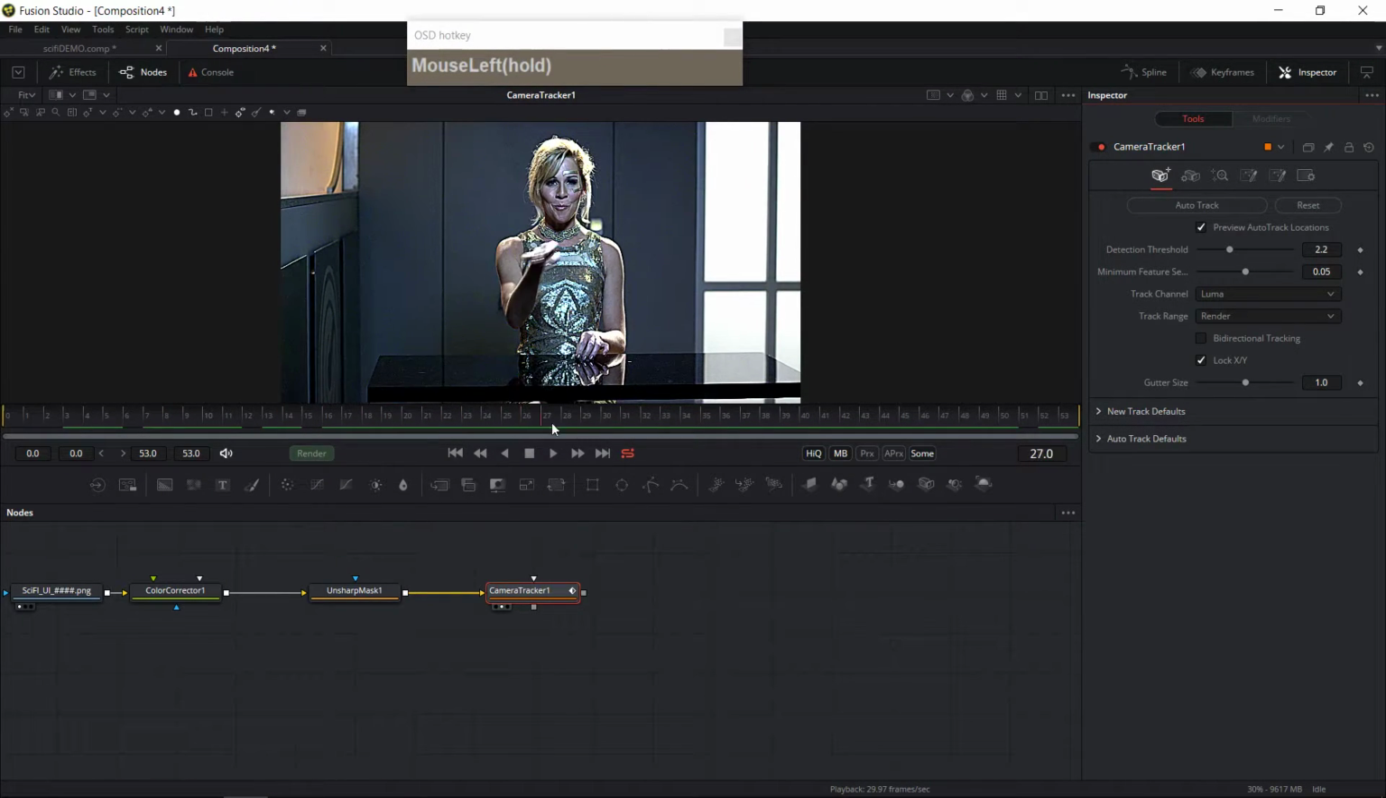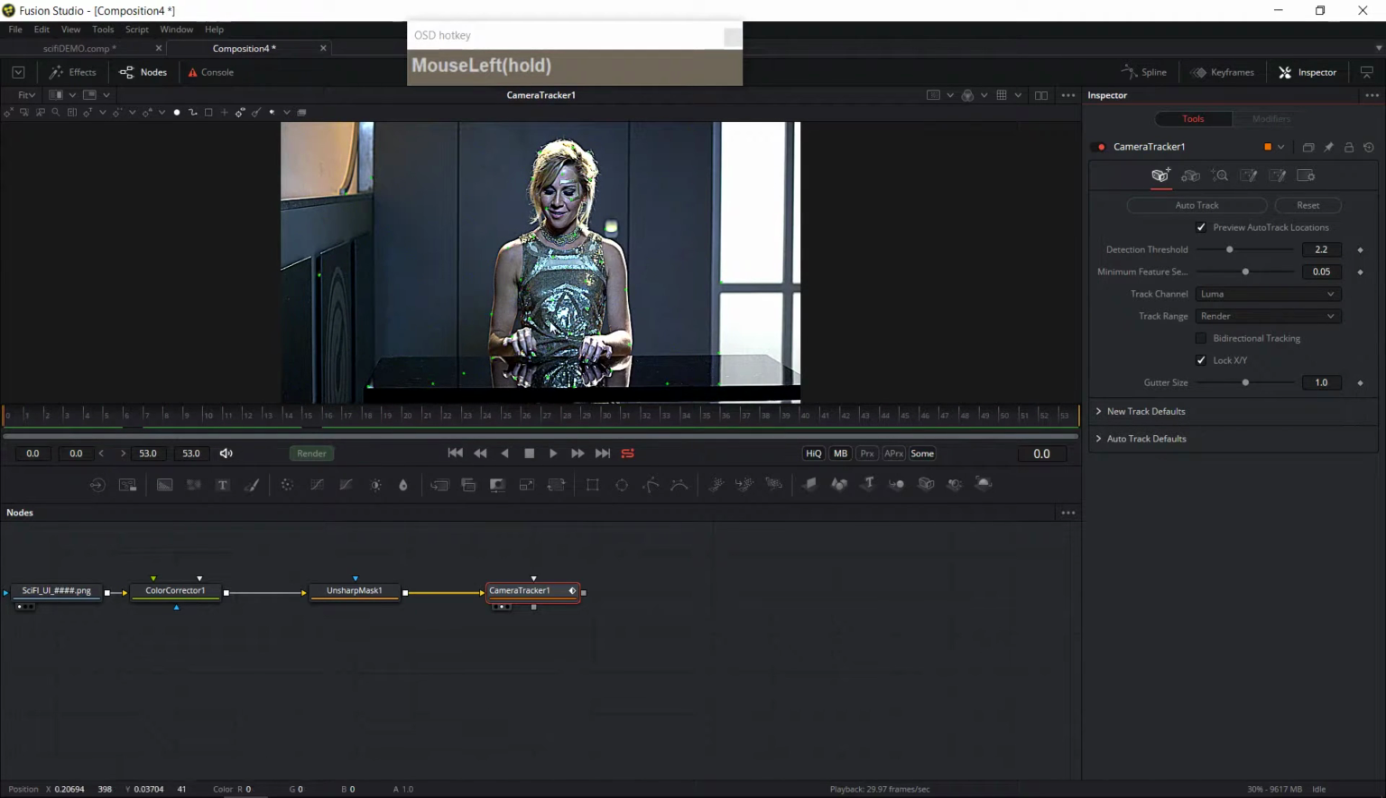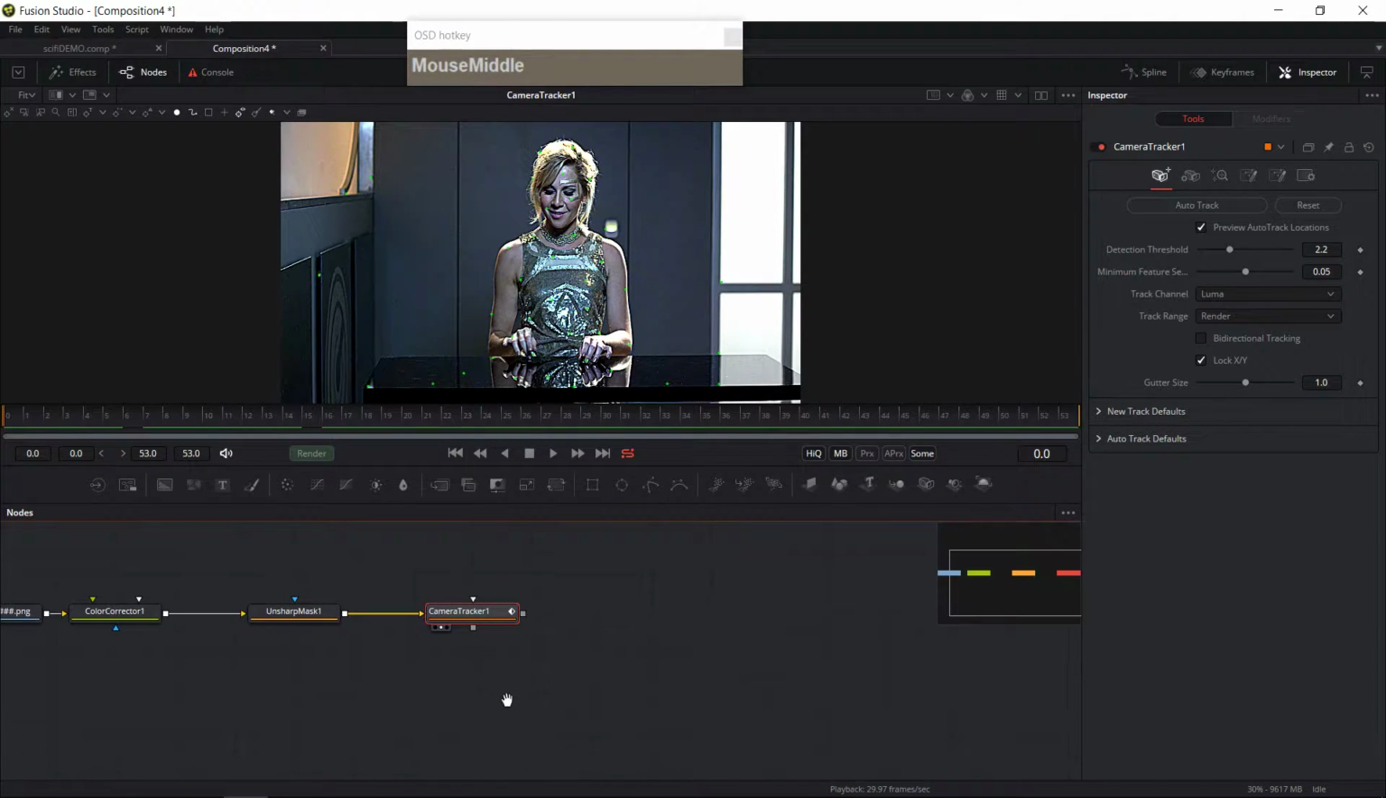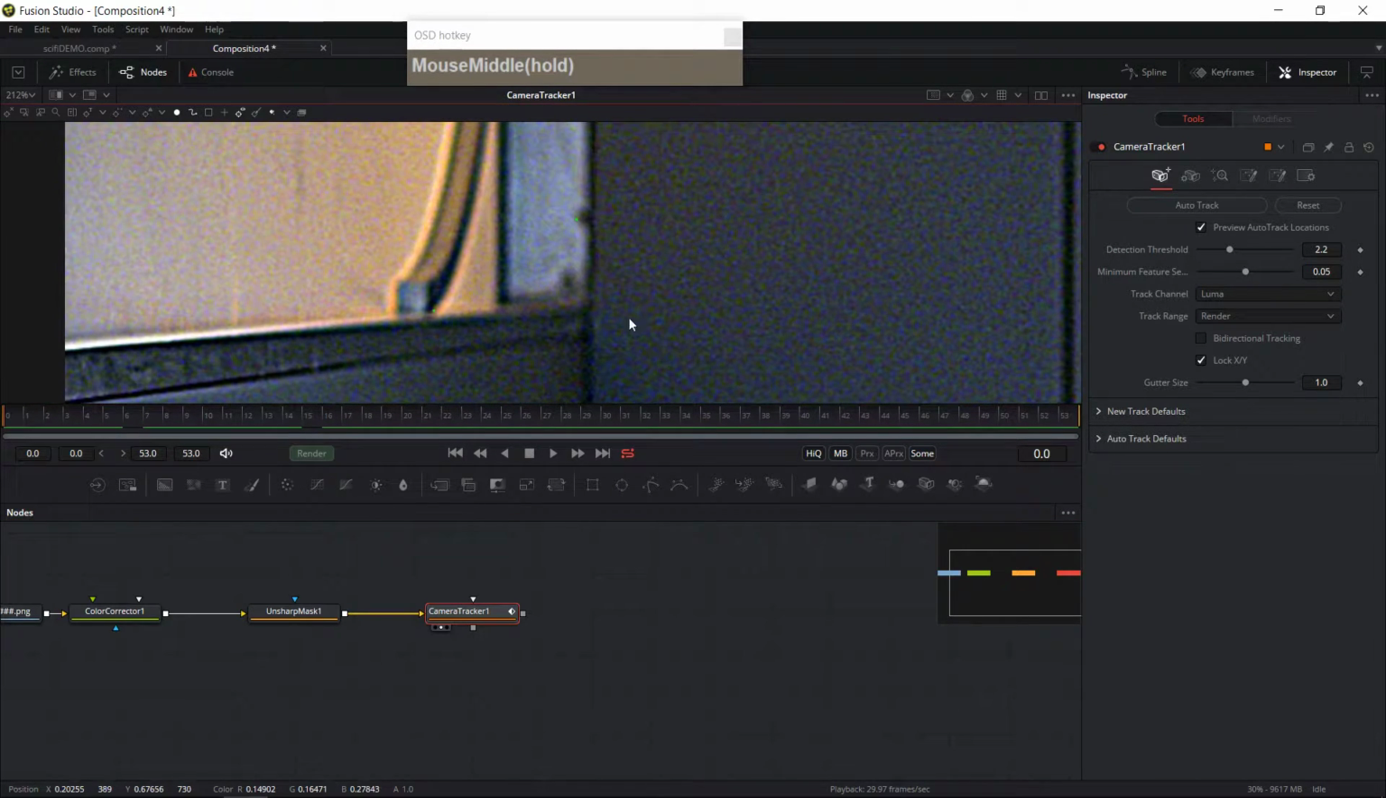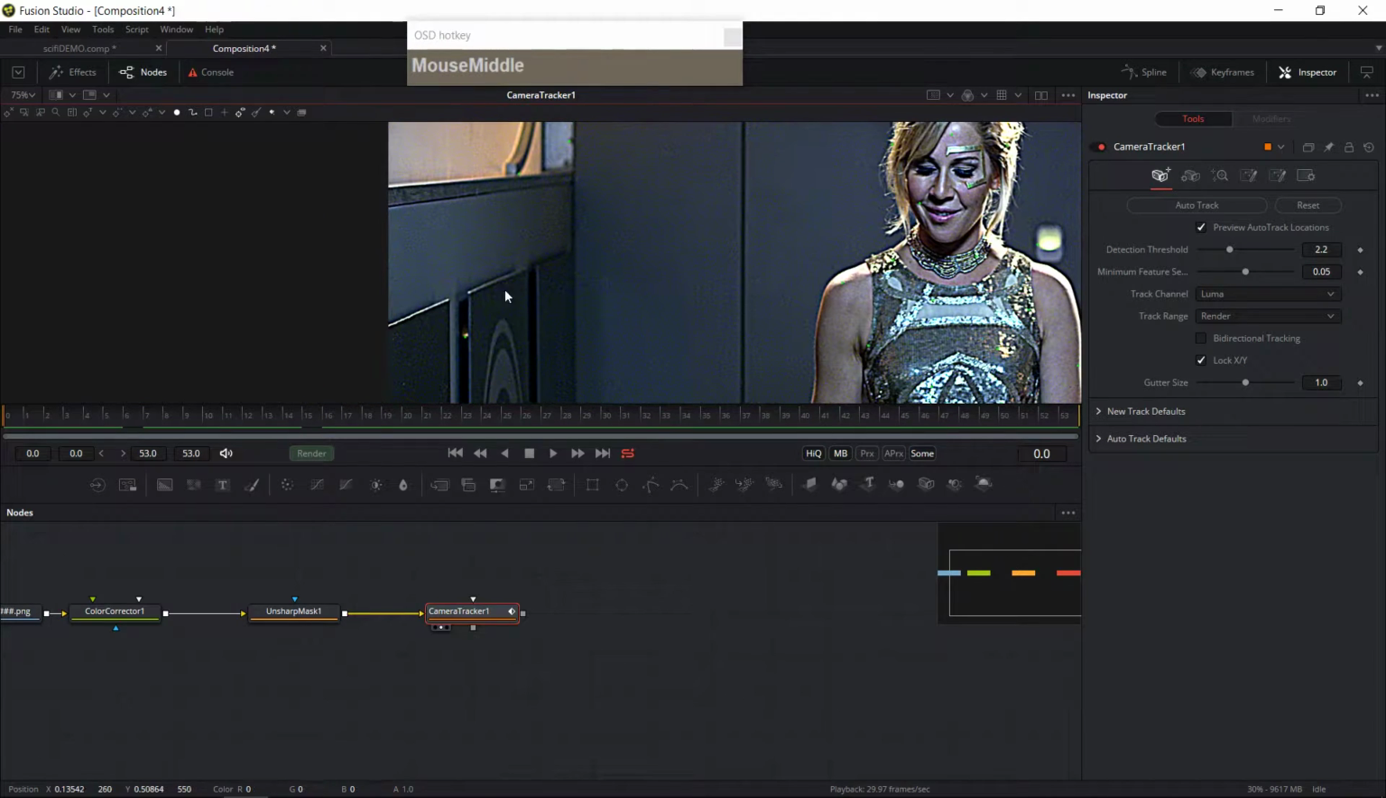We do not want to track points that are moving around, because later during the solve, when it reprojects the points back to the footage, you will end up with a lot of errors and you will not be able to recreate the 3D space properly. So what we need to do is create a mask to mask out the actress and the table, because the table contains a lot of unwanted reflections that will cause a lot of issues.